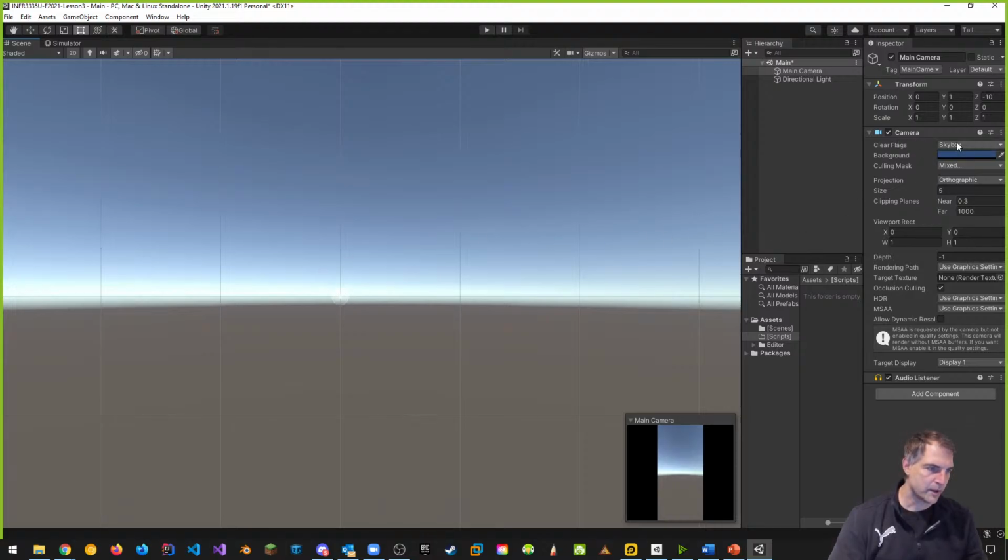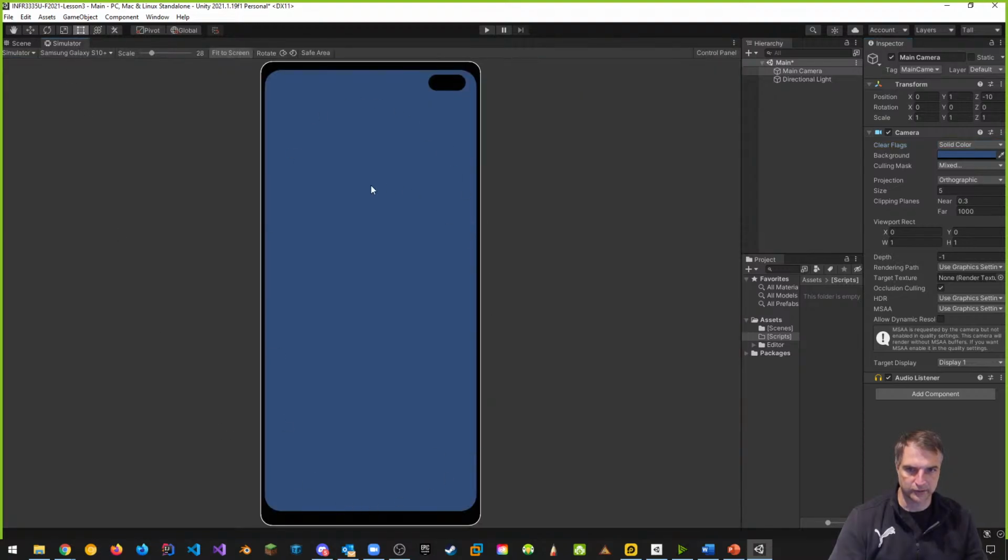What I also want to do is remove the skybox. So by default, the camera component, which is part of every camera. So my camera is just a game object that has a transform. All game objects in Unity have a transform. It has a camera component as well as an audio listener. I want to change my camera from having a skybox to solid color, right? I don't want to show the skybox anymore. So you can see my simulator is now looking like this, right?